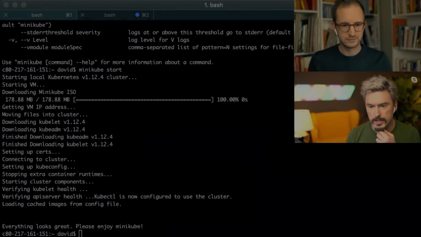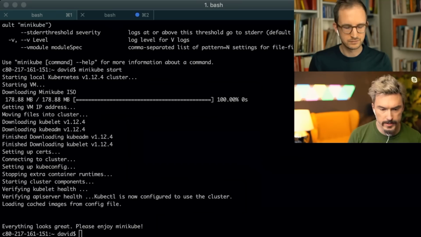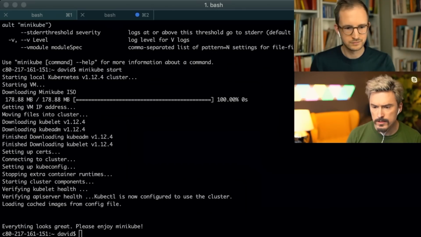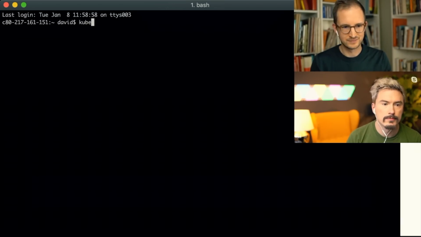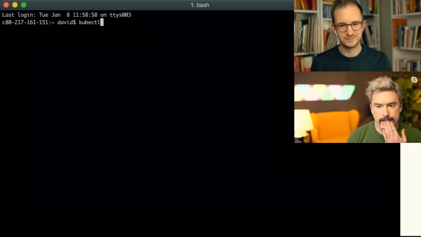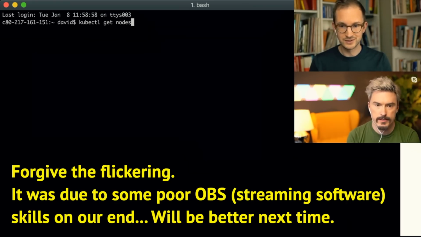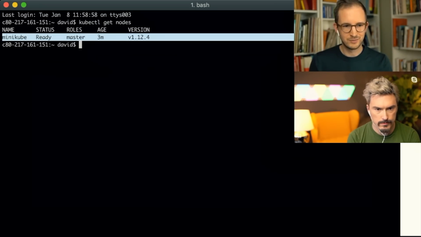It started. So now it's running on your Docker thing. So now I think you can type something like, there's a command for controlling Kubernetes. Run kubectl. Hold on, streaming issues. Kubectl. And then there is a subcommand of that called get. And then you type nodes. Minikube, ready, master, 3 minutes old.